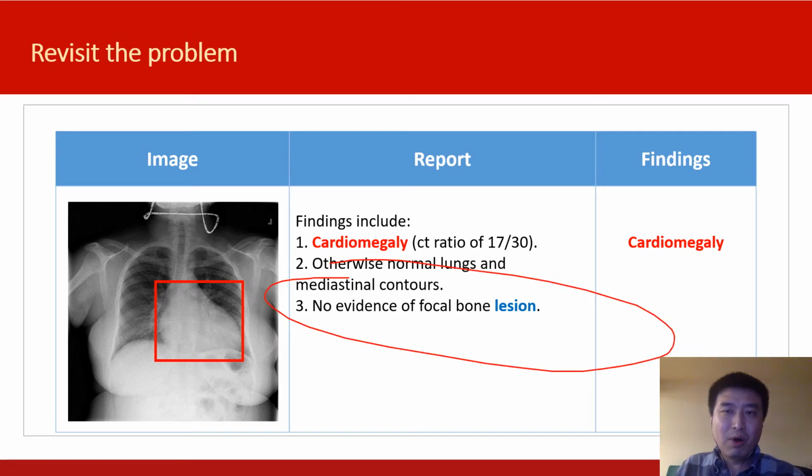So here we call the cardiomegaly a positive finding and we call the lesion a negative finding because it is ruled out by the radiologist. And we definitely want to differentiate the positive findings and negative findings. Otherwise, downstream applications like image retrieval may return many irrelevant results if we do not distinguish the positive and negative findings.